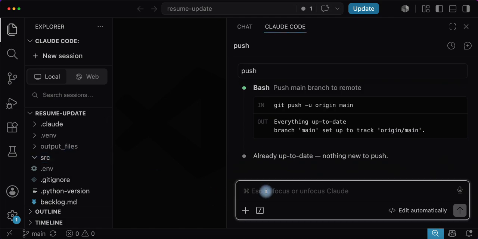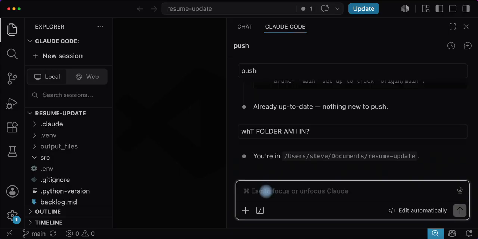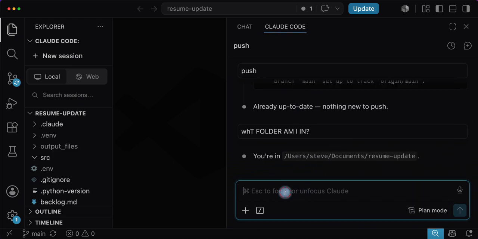Okay, so I'm going to say create. First I gotta make sure that my Claude session is running in my folder. So I just say what folder am I in. Sorry about spelling. Okay, so I'm in the right folder. Now what I'm gonna do is go into plan mode real quick. I wanted to know that I'm planning something here while I'm telling it what I want.